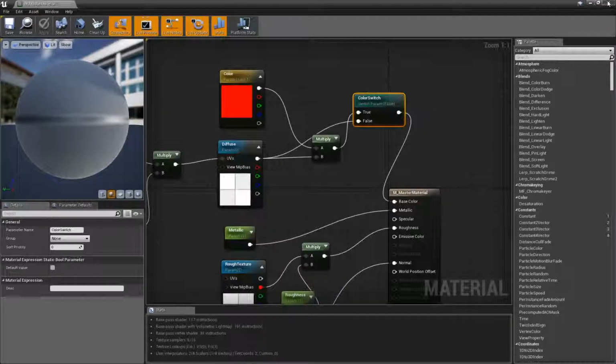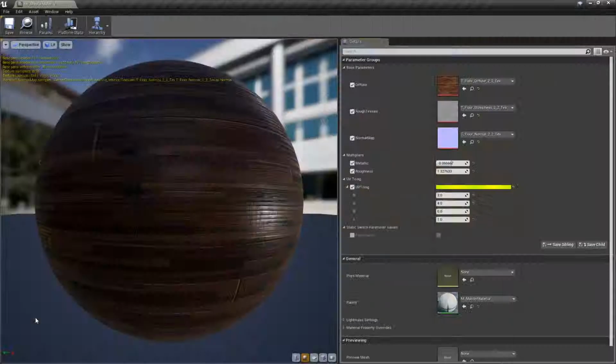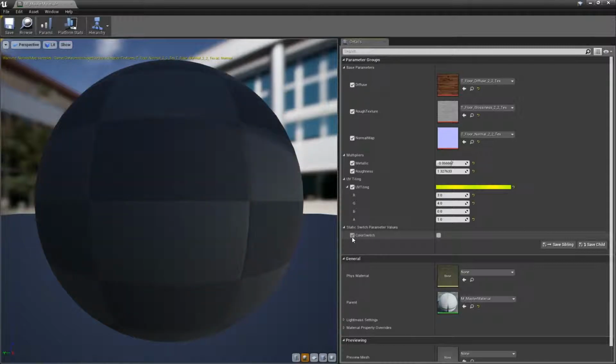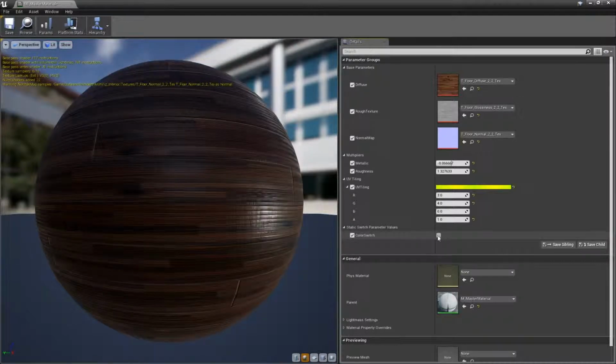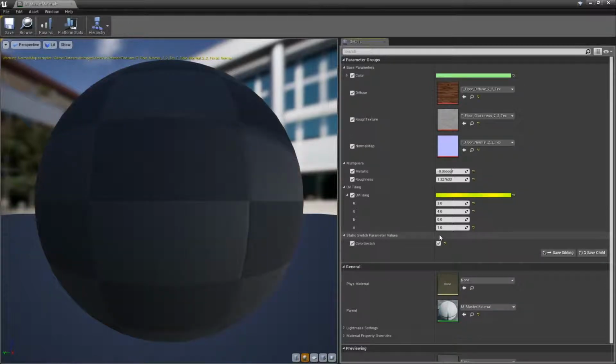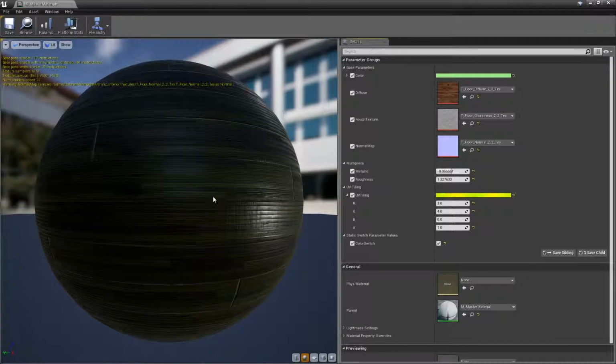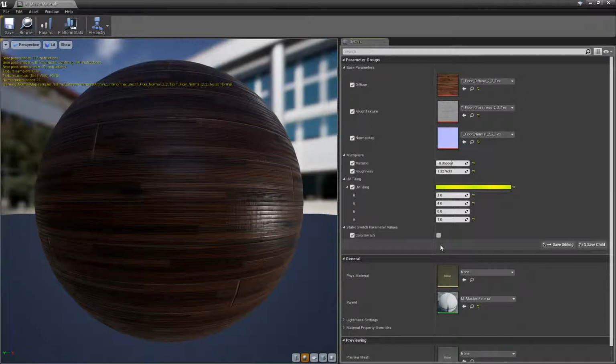Let's check out the material instance now, and we'll load up MI master material. At the bottom here, we have our color switch. Let's go ahead and enable that. And with it enabled, this now allows us to use the parameter value, which is defaulted to false. Let's go ahead and enable it now. And we can see we have a green tint to our material now. Disabling it, of course, will return it to normal.